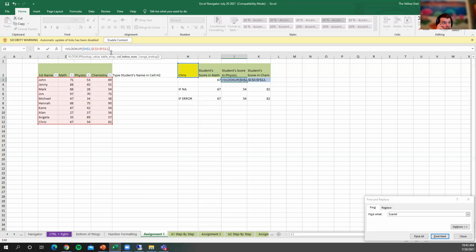Column index number. The column index number we want is 3, because that's the physics. It's 1, 2, 3. And then always false, and that should be good to go.